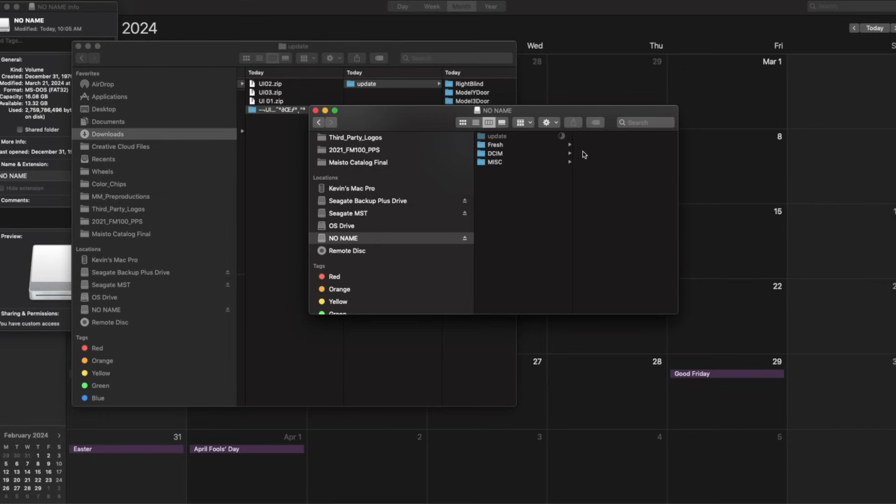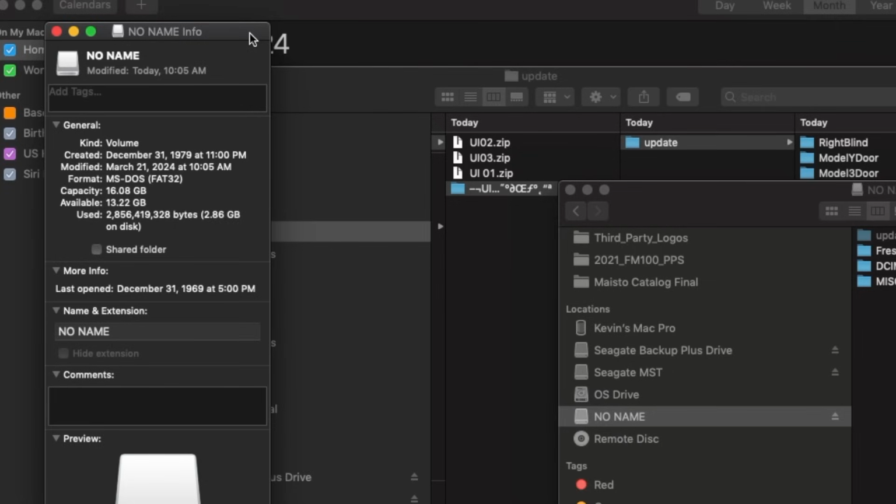Oh, one more thing, let me show you real quick, let me show you the info of the drive. Make sure you use a small capacity drive. It shouldn't be bigger than 32 gigabytes. So this is what I have, 16 gigabytes, and make sure you format it to MS-DOS FAT32 so the display processor can read your drive.